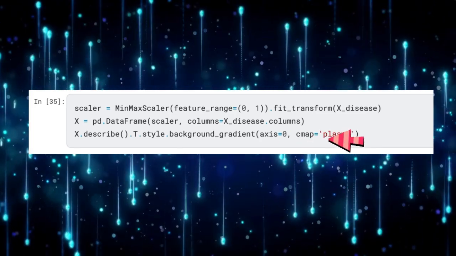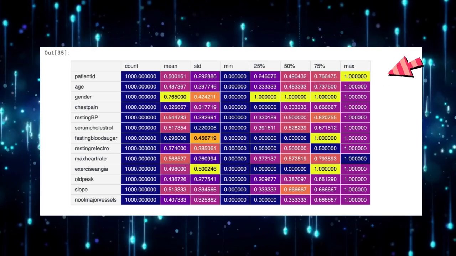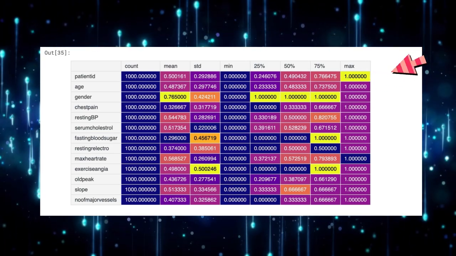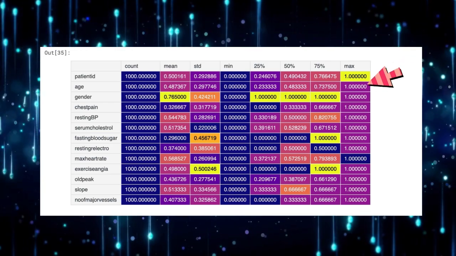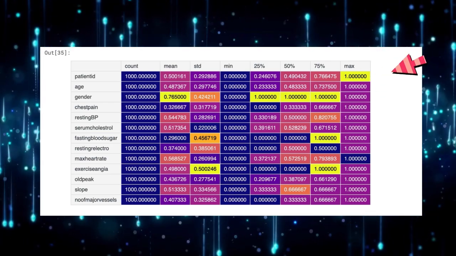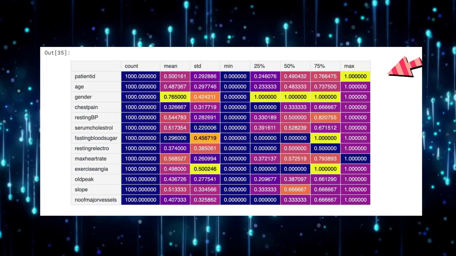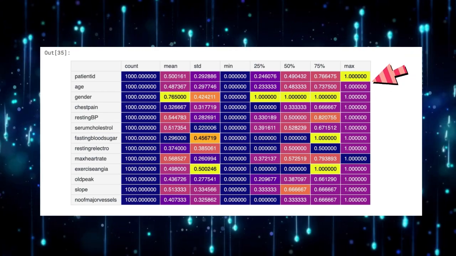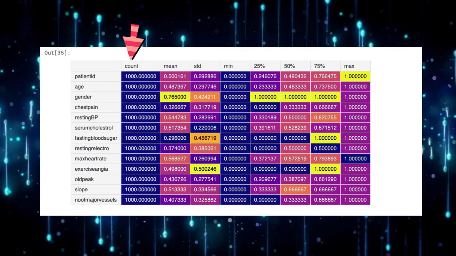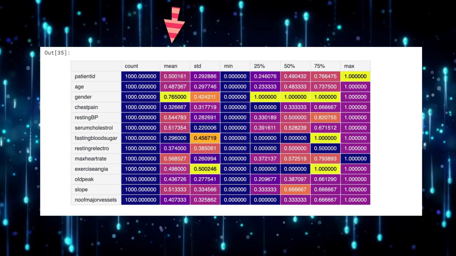Now, let's review the descriptive statistics of our scaled features. The table provides a summary of the statistical properties for different features in a dataset. Each row represents a feature or variable, and each column provides a different statistic for that feature. Here's a breakdown of the columns. Count: number of non-missing, non-NaN values.